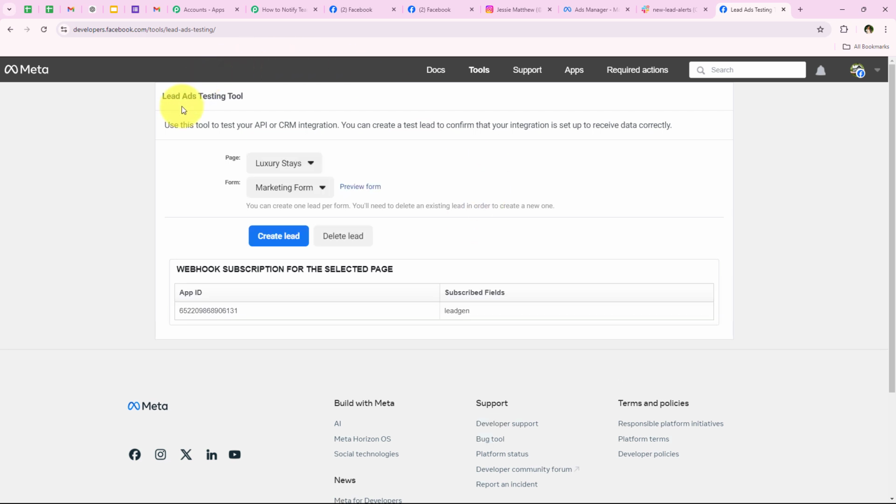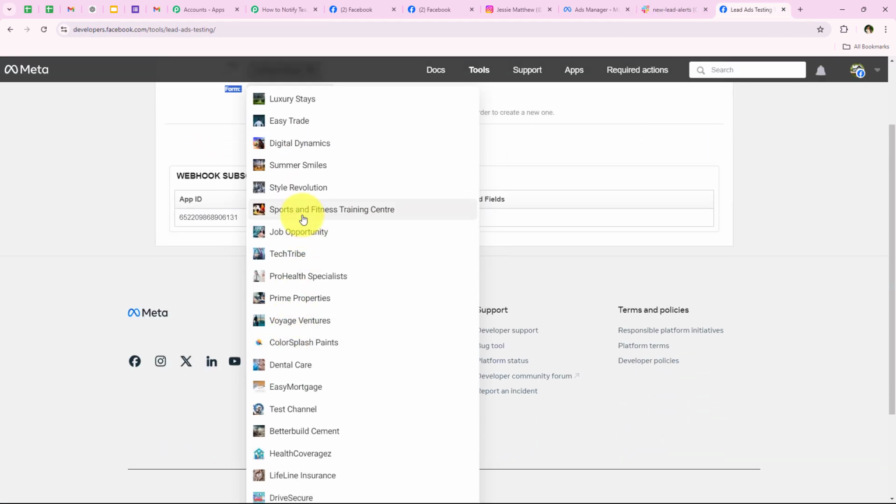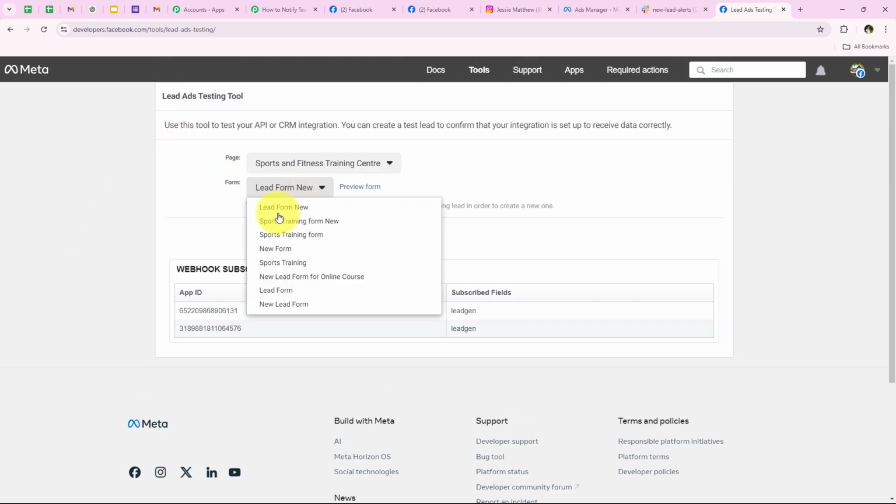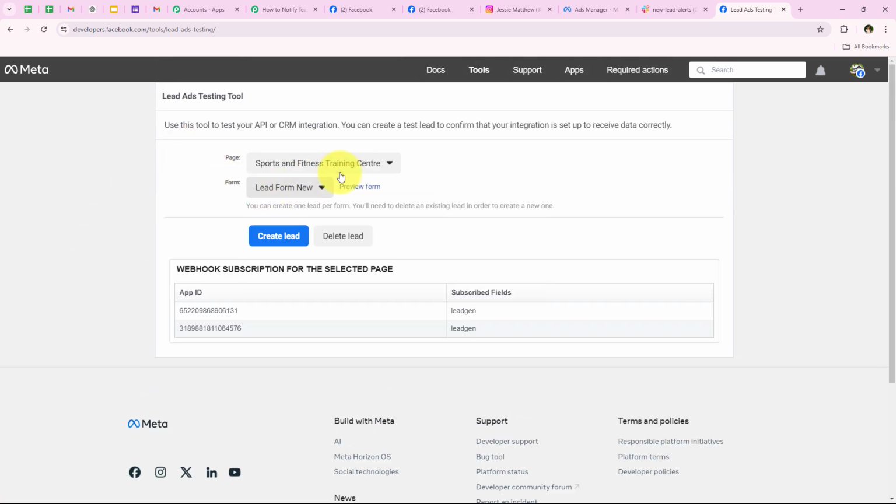As soon as we open the lead ads testing tool, you can see that it is opening my lead ads testing tool. And now we're going to generate a dummy lead or a test lead with the help of this tool only. So we're going to select the page and the form the same as we selected in our workflow. For the page, we are going to select sports and fitness training center, and for the form, we are going to keep it as lead form new, and then we're going to click on preview form.